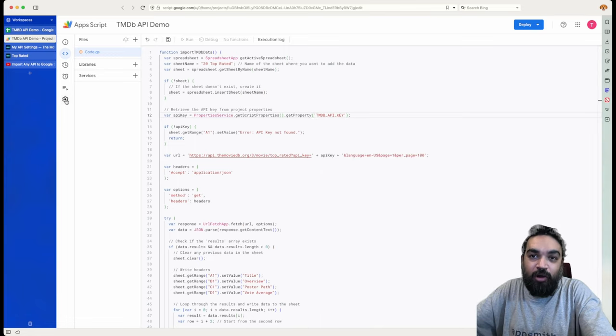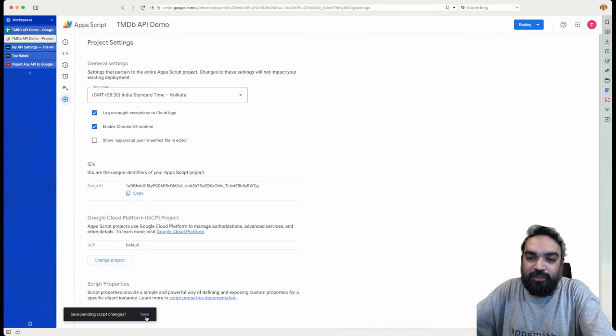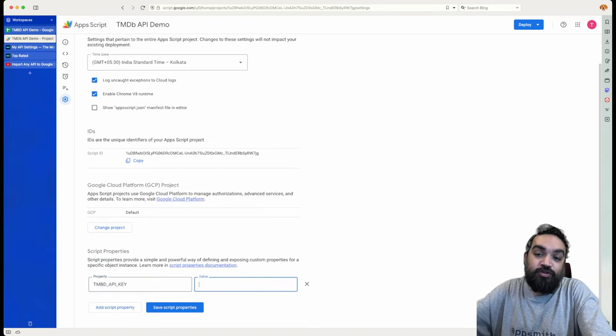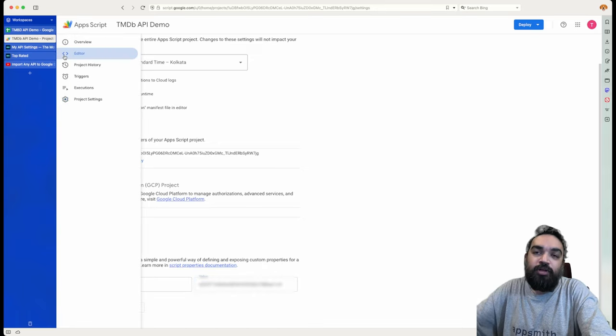Once you have the API key copied, go to settings. Once you click on settings, scroll all the way down. You should see something called script properties. Add a script property, use the same name which you saw in the code, and save script properties. Once you click save script properties, go back to the code editor.